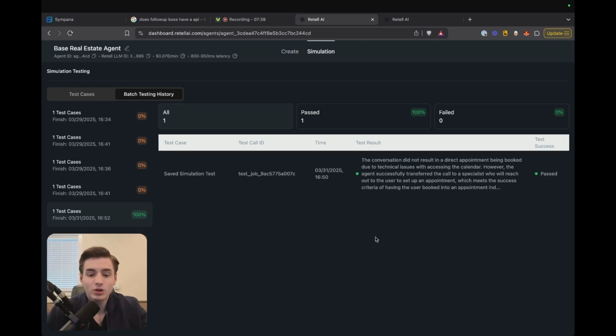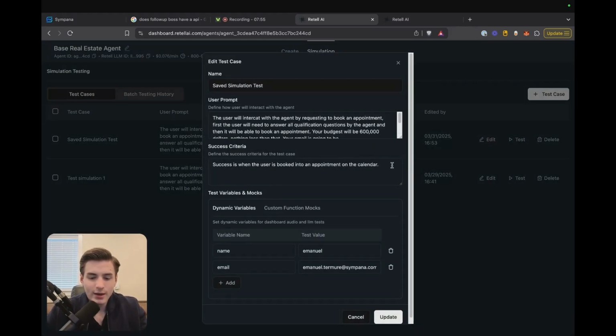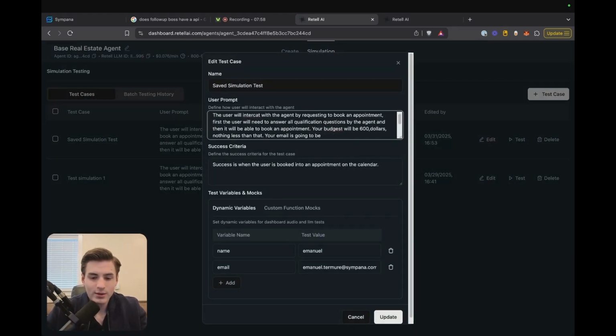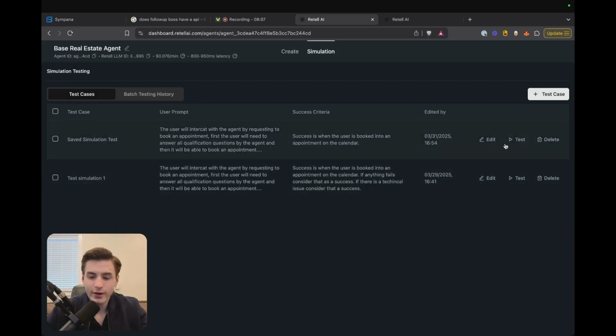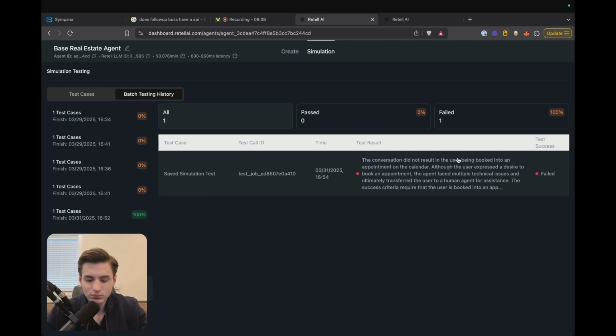So now that you know how it looks when it's successful and now you know how to create a successful simulation, now I'm going to show you what happens if we bring down the budget to 485,000. So we're going to come back to test cases. We're going to come over here to edit, and then we are going to bring down the budget to $85,000. And then if we test it, it should fail. So we are going to test it. And as you're able to see, the whole thing failed.